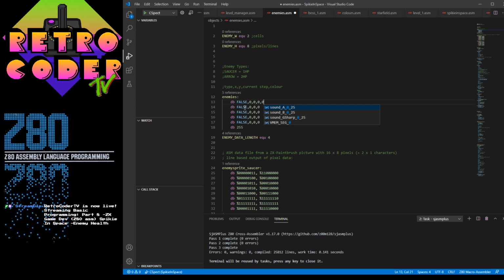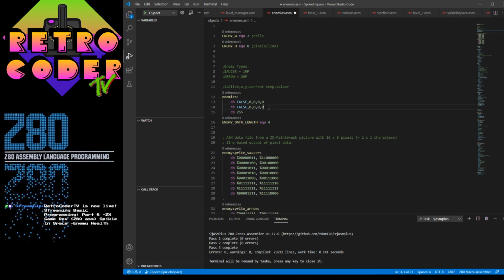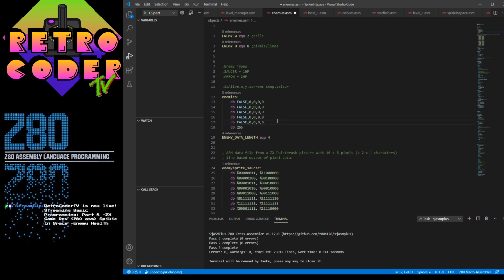But the thing is, I could have just changed the type back. If you remember, I went back to true and false, dead and alive. If I'd left that as type and had dead, saucer, arrow, I wouldn't have needed this. I could have done a calculation depending on what type it was. But I thought about it and I'm happy with having it dead and alive. It can have a health bar. So literally just add them. Make sure that you've put the data length to the correct amount.